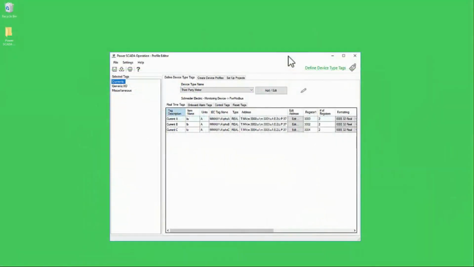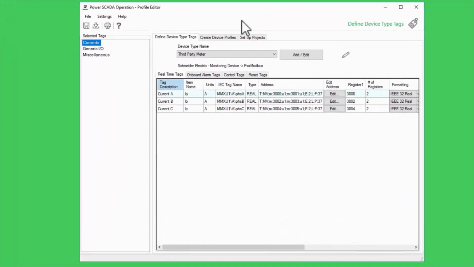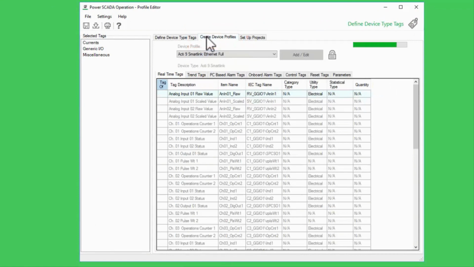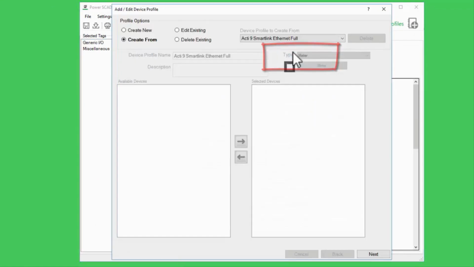If the device type defines what data is on board a device and where it is stored, the profile defines what data we want to retrieve and what to do with it. The process begins on the Create Device Profiles tab with the Add Edit button. Here, I have the same four options as with the device type and tags, and I'm going to click Create New.